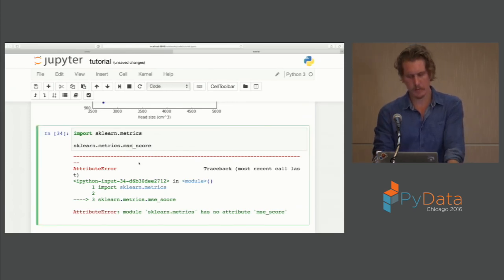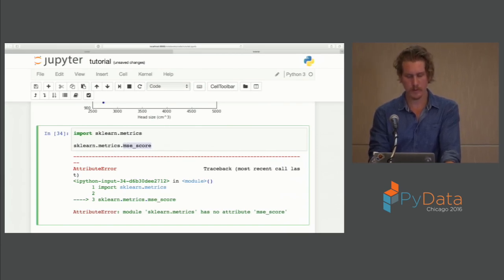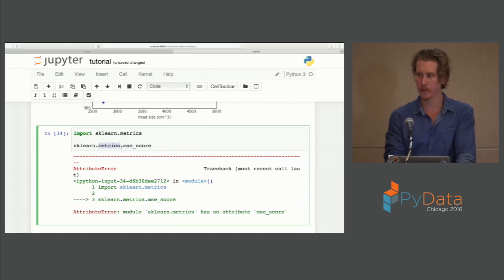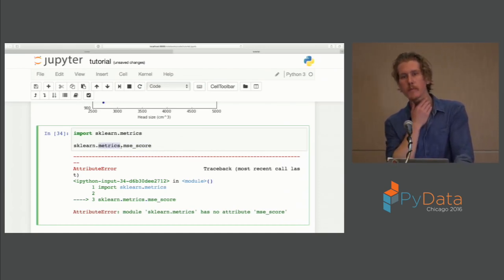Maybe it's spelled a little bit differently, but they have different scoring functions for regression here in the metrics module. You can, excuse me? Yeah.